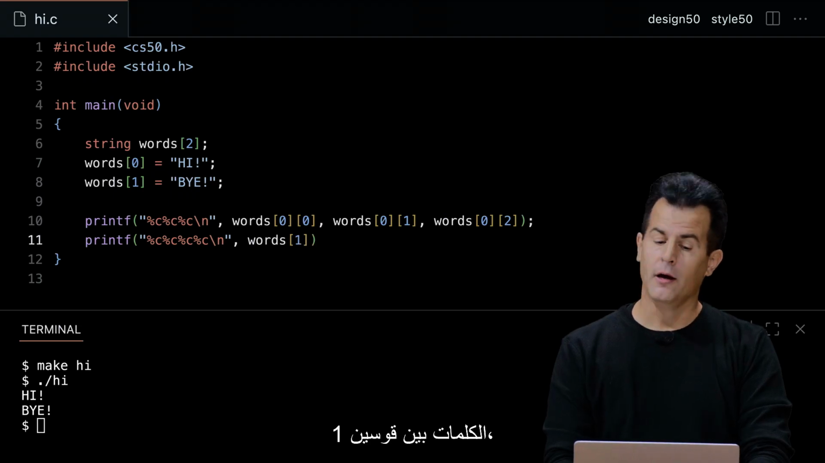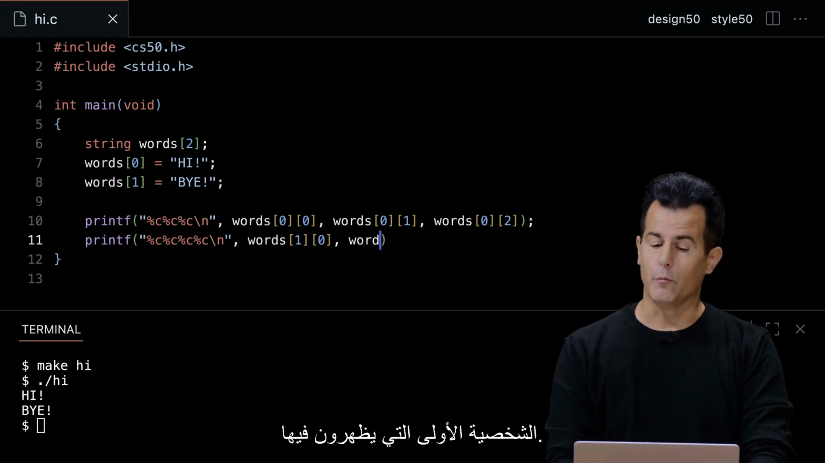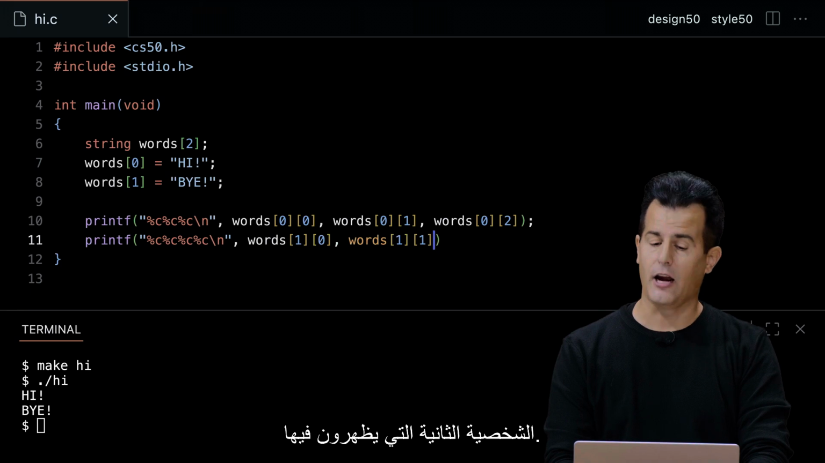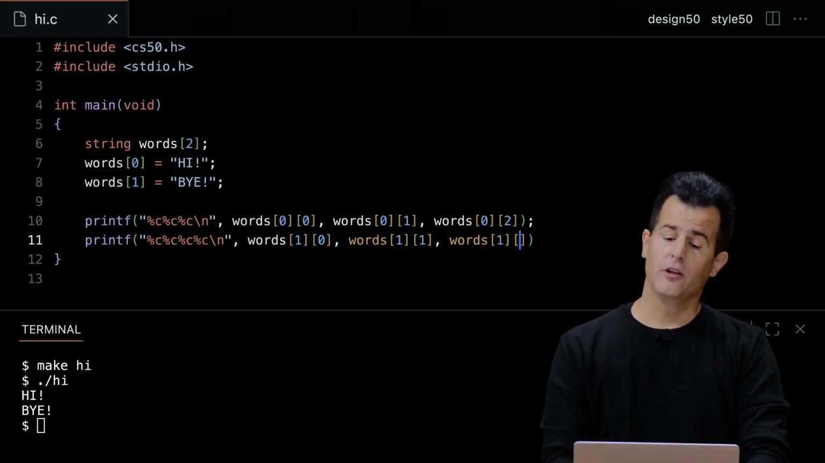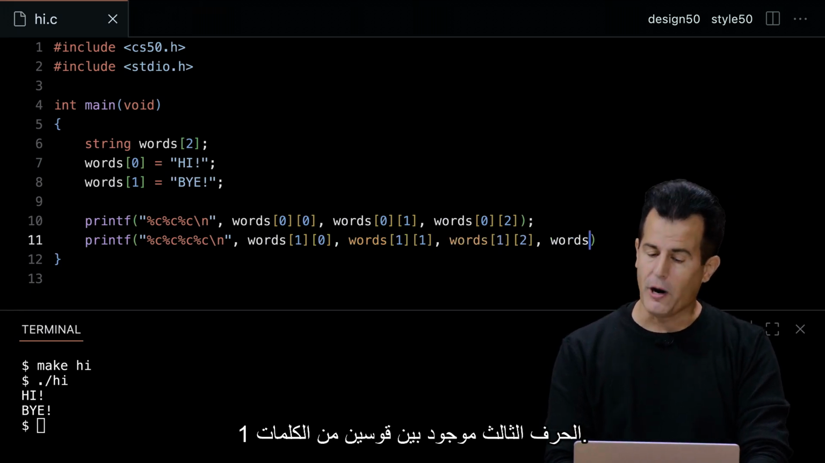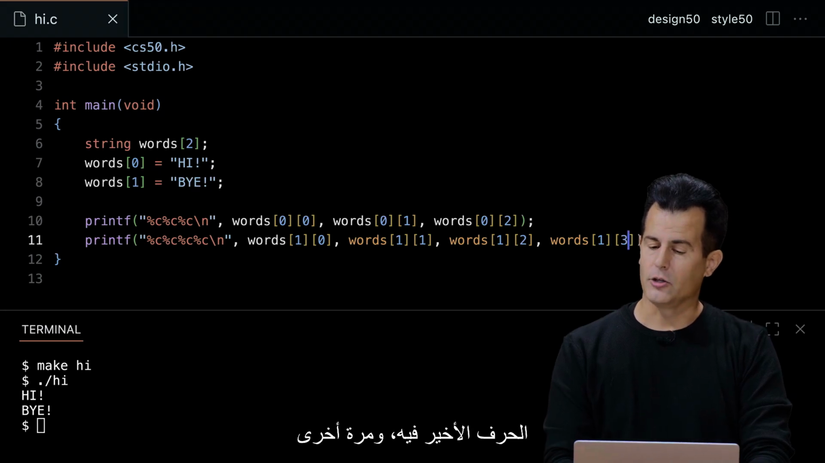Words bracket 1, the first character therein. Words bracket 1, the second character therein. Words bracket 1, the third character therein. Words bracket 1, the last character therein.